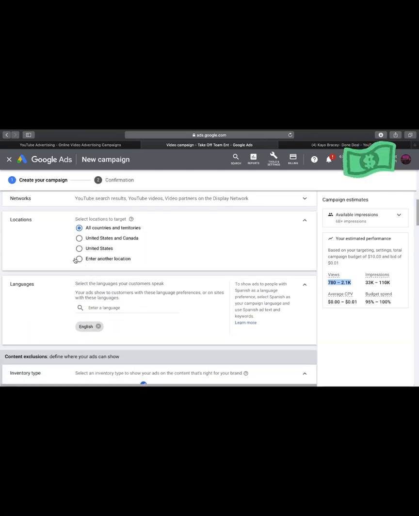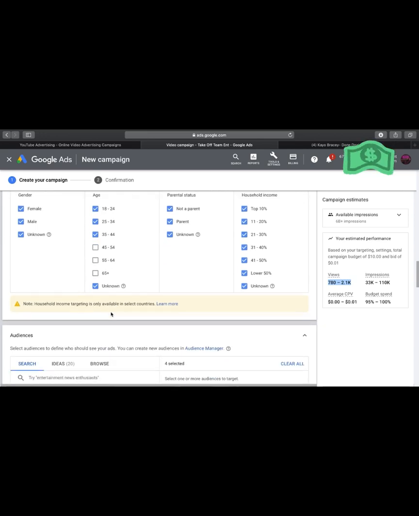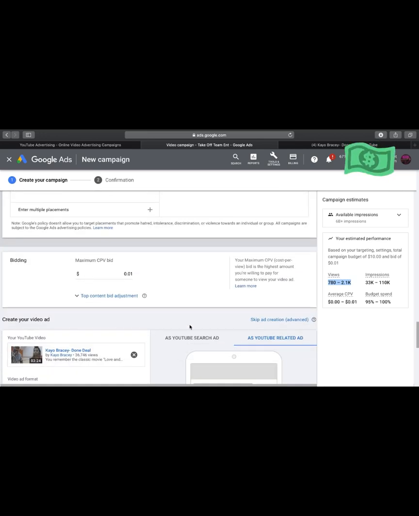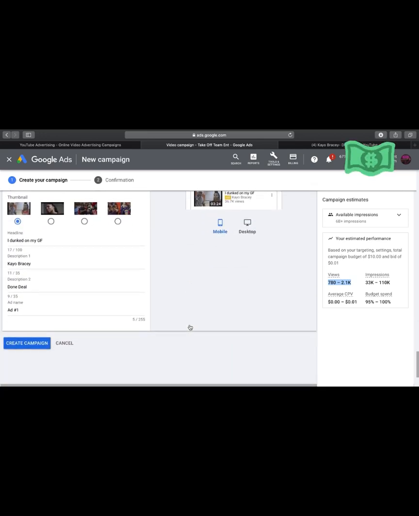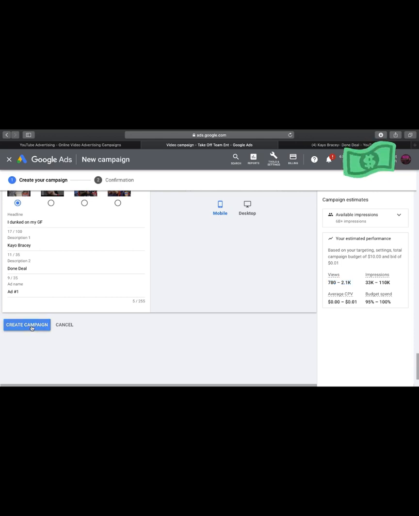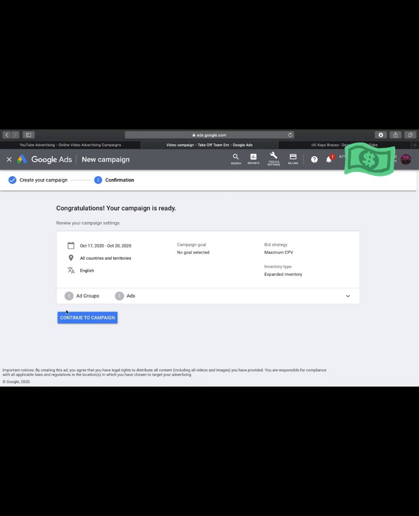So then what we would do is once we get to the bottom, guys, all we would do is hit create campaign, boom, boom, and then we would continue to the campaign, all right? That's it. Now, this is a coaching point real quick.